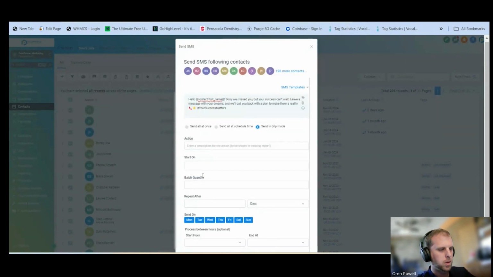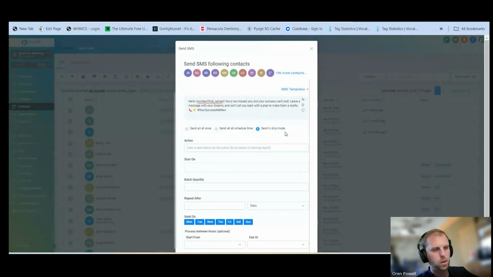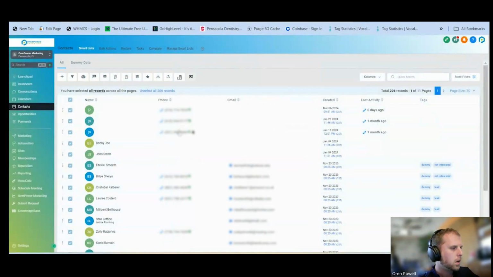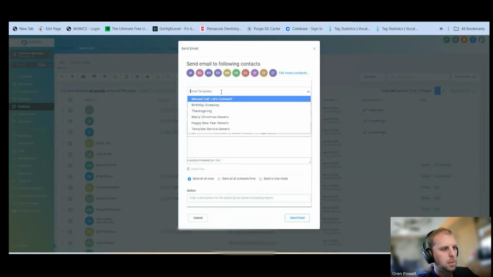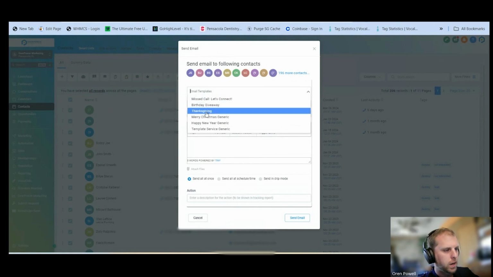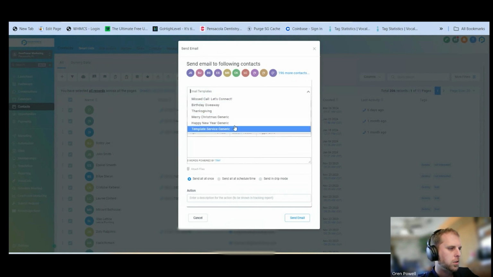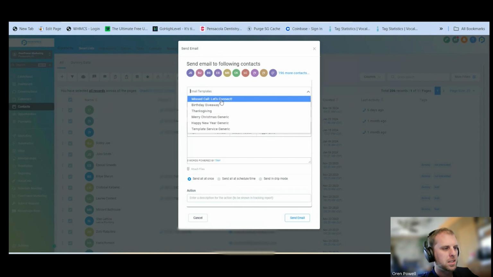And there is some option. I'm not going to go into detail on that one. That's for another time. But I do want to bring that up so you don't get blacklisted. Now, what if I want to send out an email? Same concept. But the nice thing is now you have the visual options as well. So we have the birthday giveaway, Thanksgiving, Merry Christmas, Happy New Year generic, template service generic, and we also have the snippet as well for missed call, let's connect.